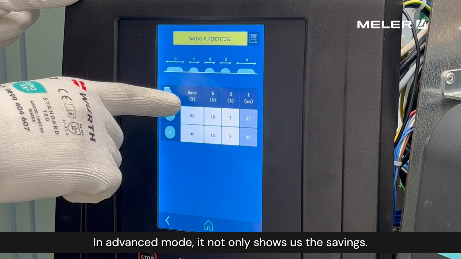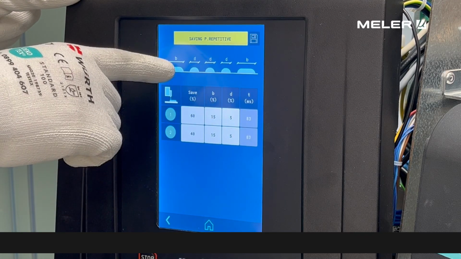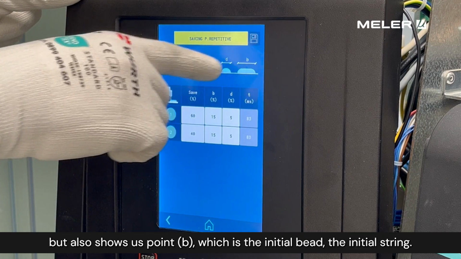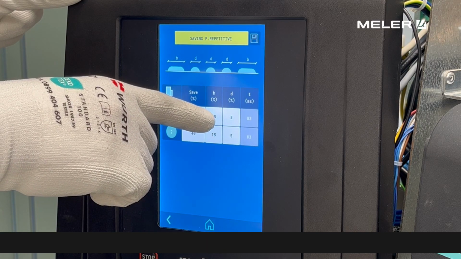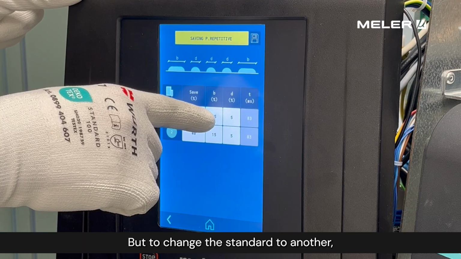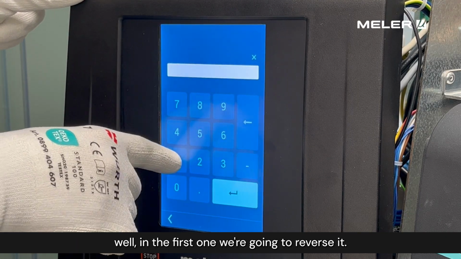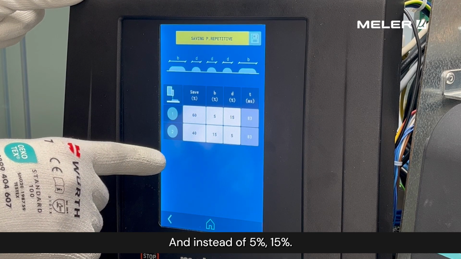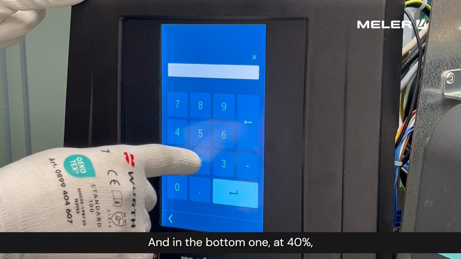In advanced mode, it not only shows us the savings, but also shows us point B, which is the initial bead, the initial string, and point D, which are the dots in between. The standard is 15% and 5%. But to change the standard to another, well, in the first one, we're going to reverse it. Instead of 15%, we're going to put 5%. And instead of 5%, we're going to do 15%. And at the bottom one, at 40%.